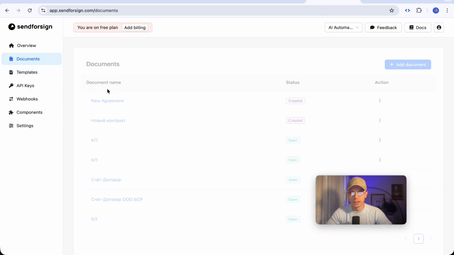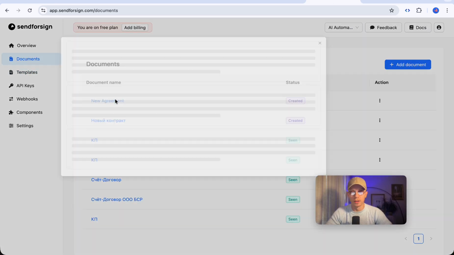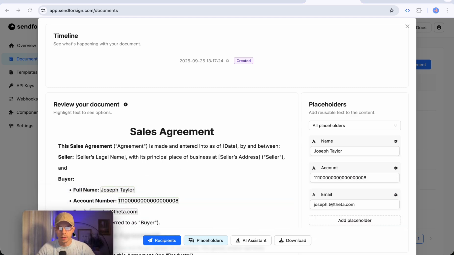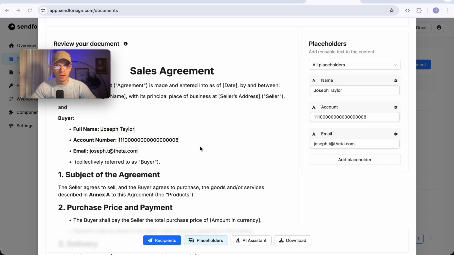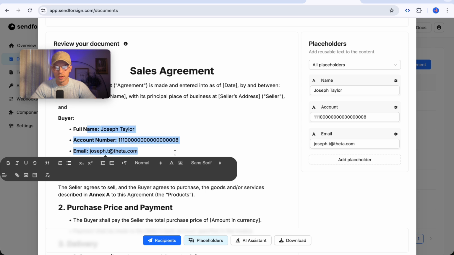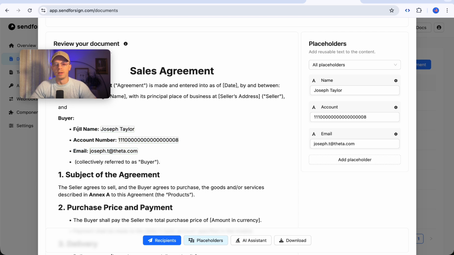We go to documents and we see that a new agreement is created. Let's try to open it. And what we see is that the name of the contact, the account number, the email is already populated here, and we can see them here. So your contract is ready to be either sent for signing or for approval, or it can be downloaded right here.